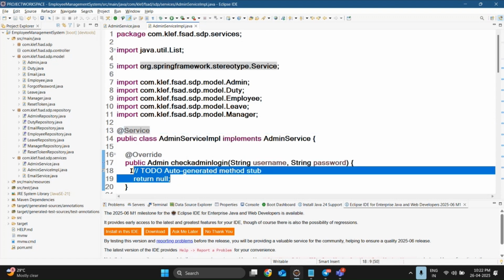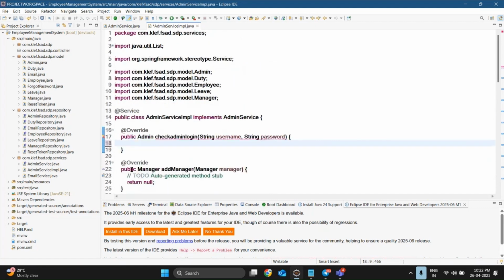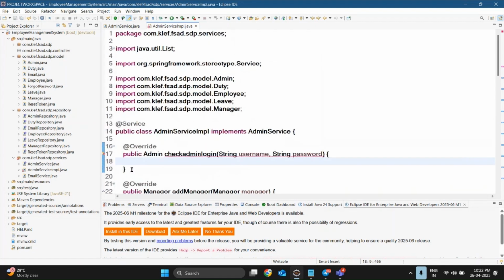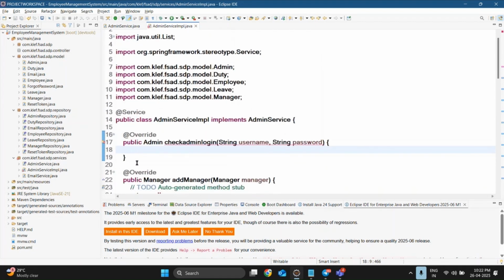So let me complete check admin login. Let me complete check admin login first. Okay. So let me complete my check admin login. Clear? Okay, check admin login. I can say return.